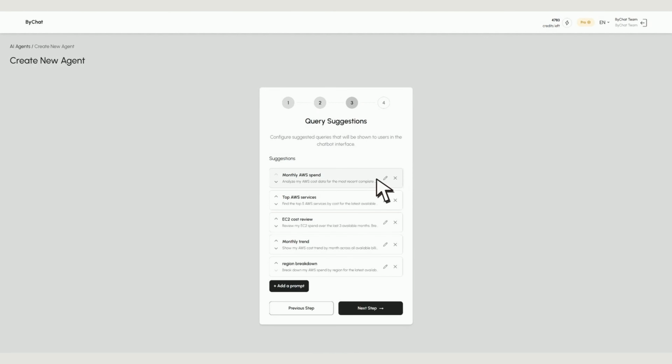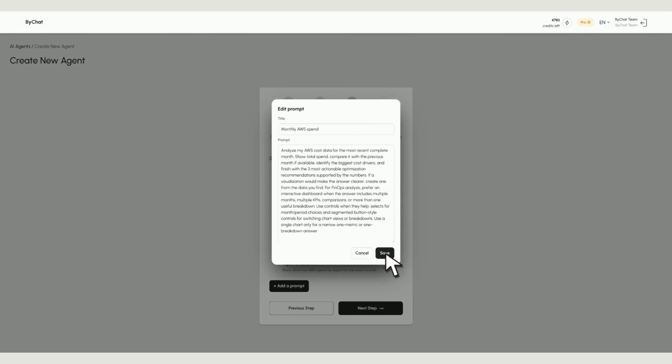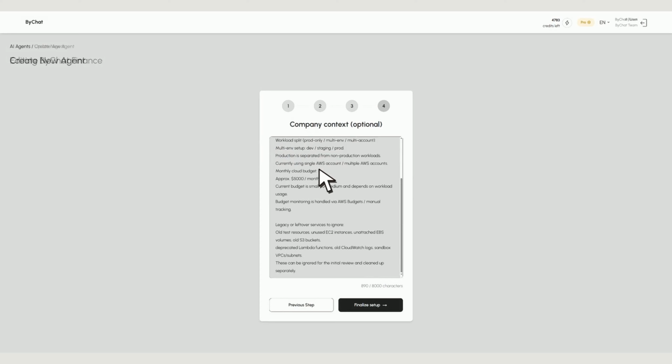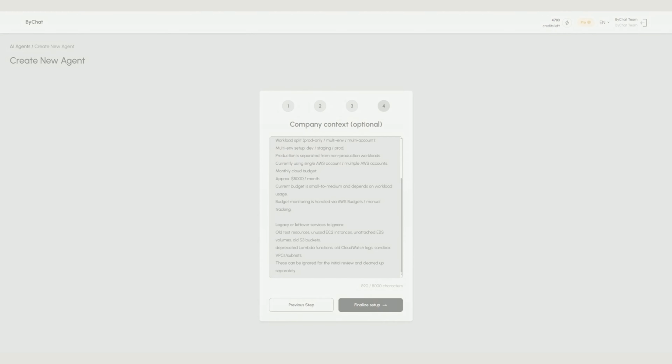ByChat reads the billing data, prepares suggested FinOps questions, and lets you customize them for your workflow. You can also add infrastructure context, environments, budgets, services, and constraints, so the agent understands how your cloud actually works.